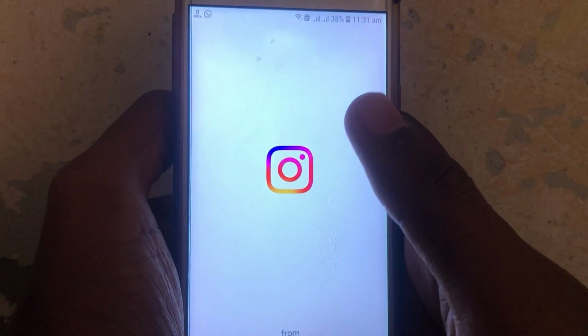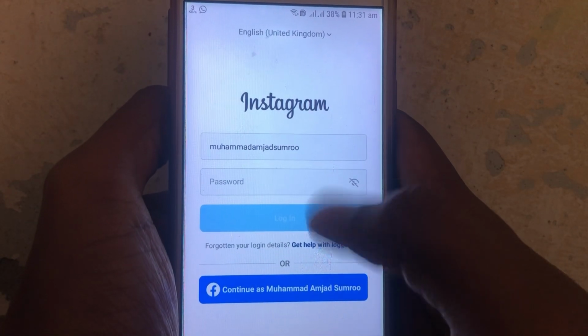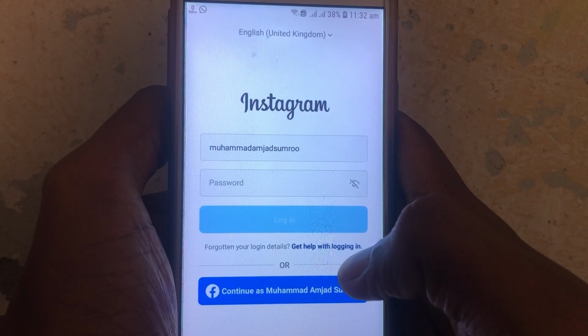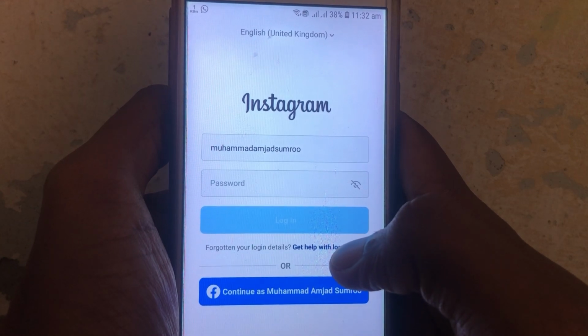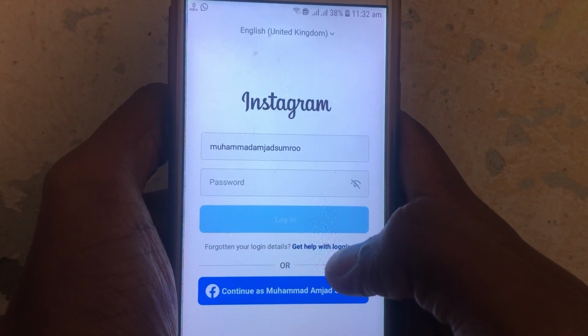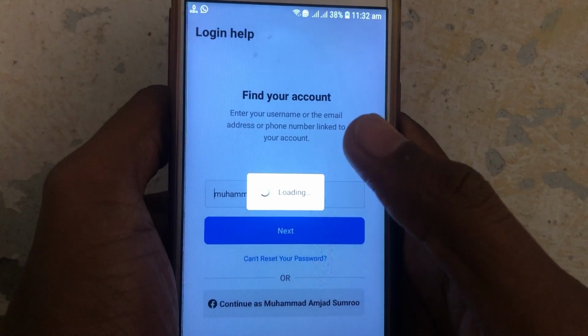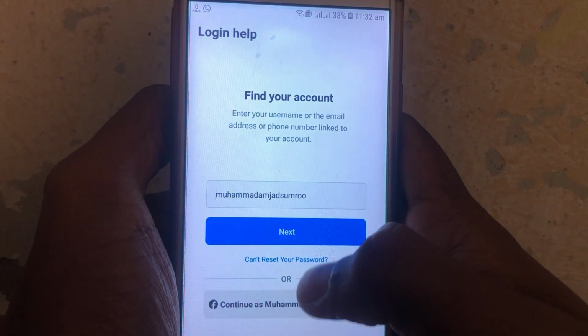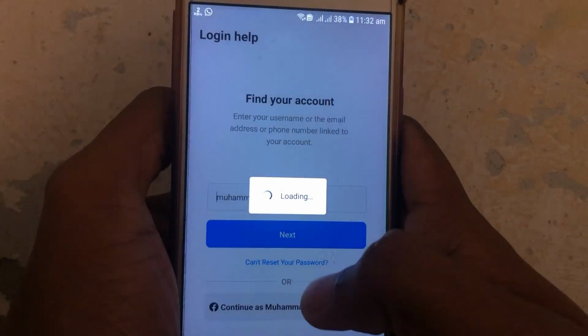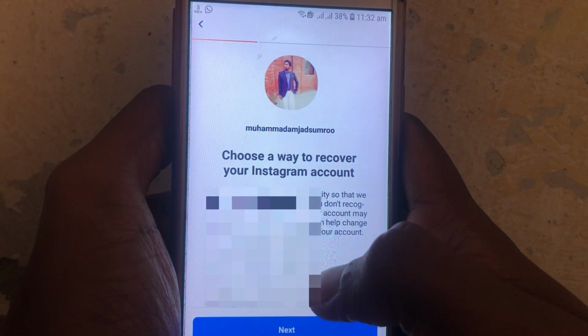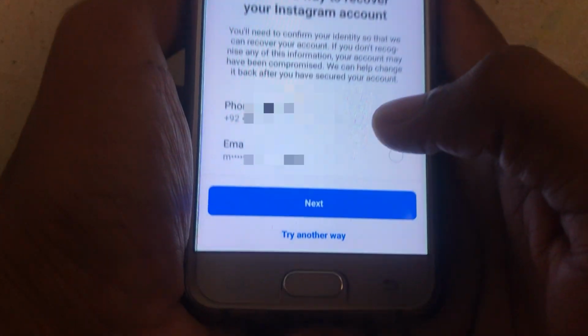To solve this error, what you have to do is click on "Help with logging in." This kind of option is available when you log out of your Instagram account. You have to click on that. After that, you have to put your username here, but you can't remember your password. Then you have to click on "Can't reset your password." After that, you will find "Try another way." You have to click on that.